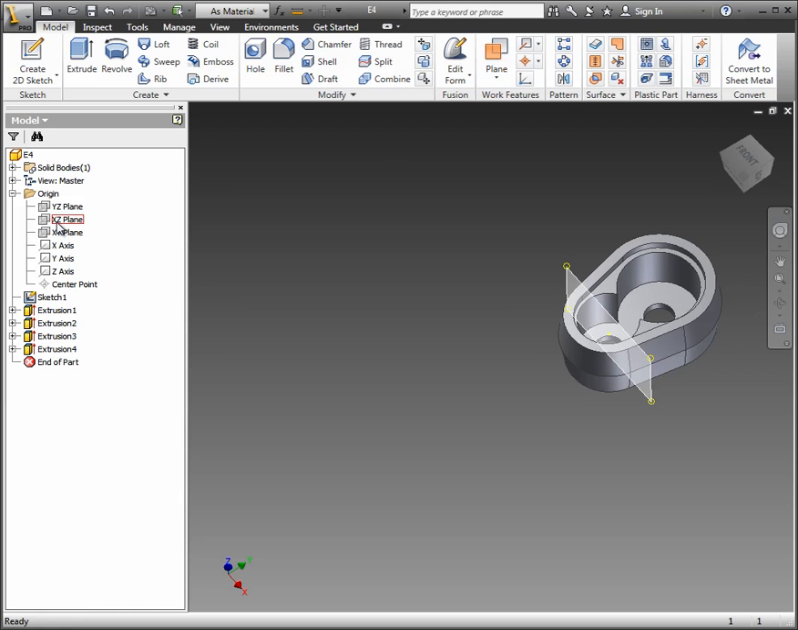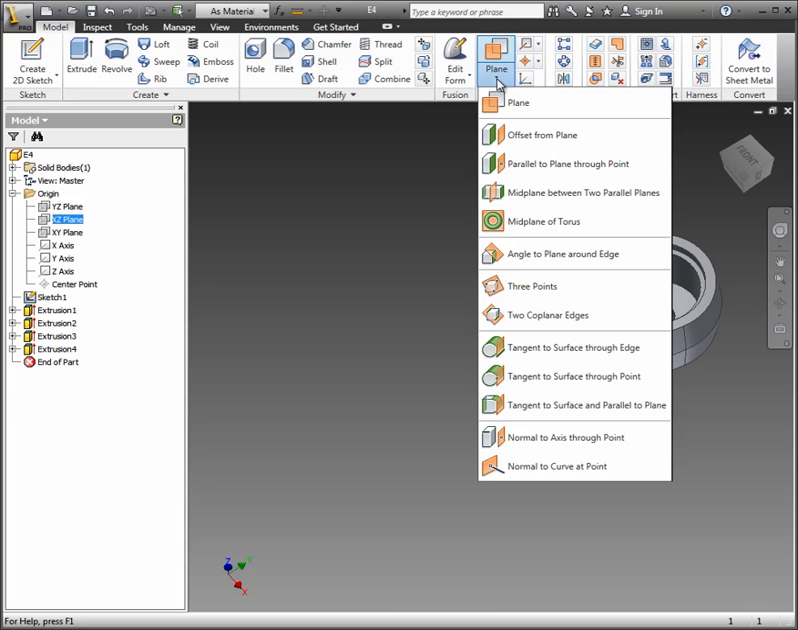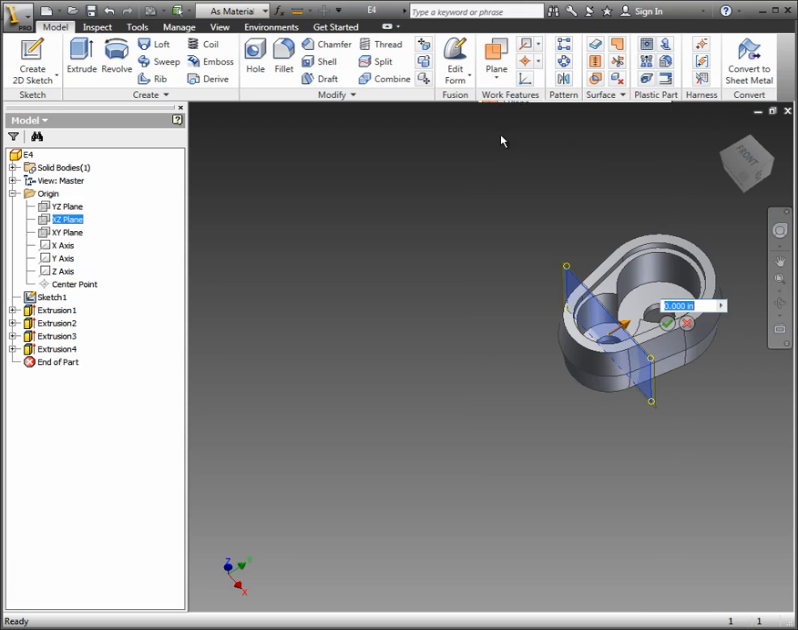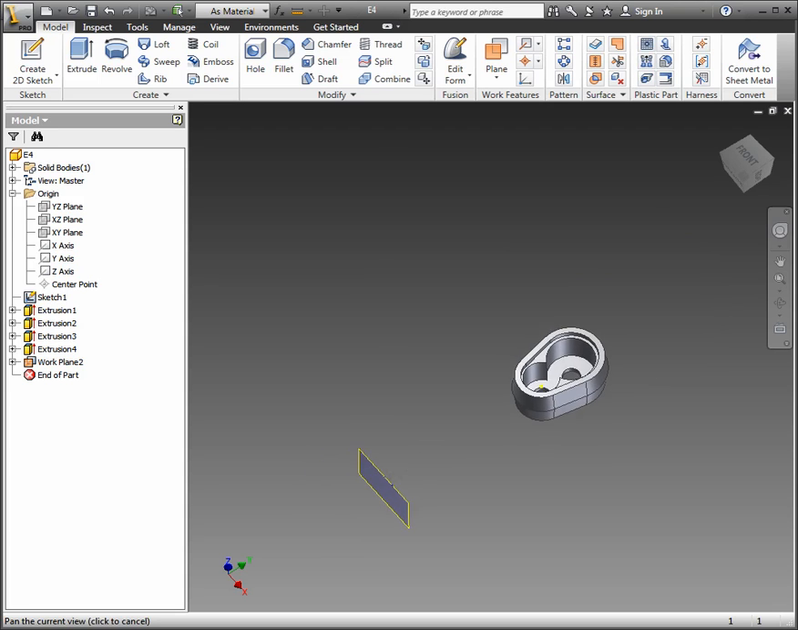So again, select the XY plane, or XZ plane, and then go to the plane tool, offset plane, and make sure you type in the minus 4. And hit the green check mark. So it should show at the bottom.